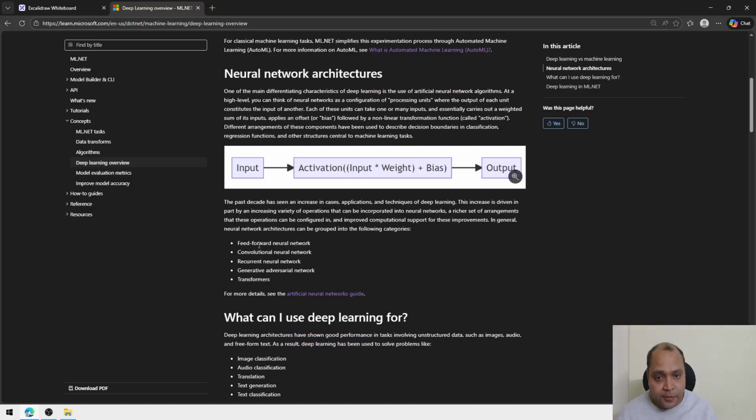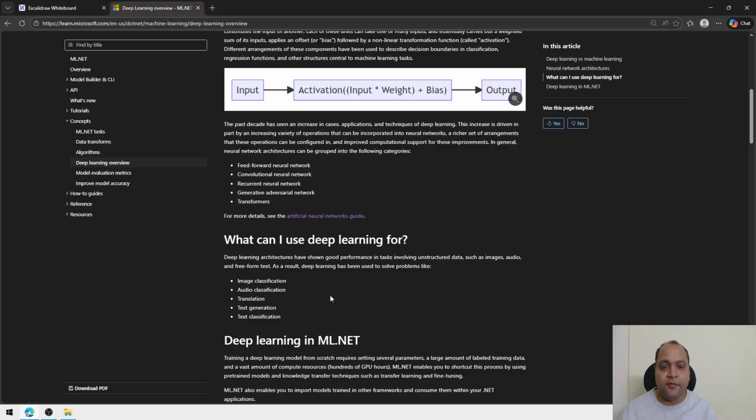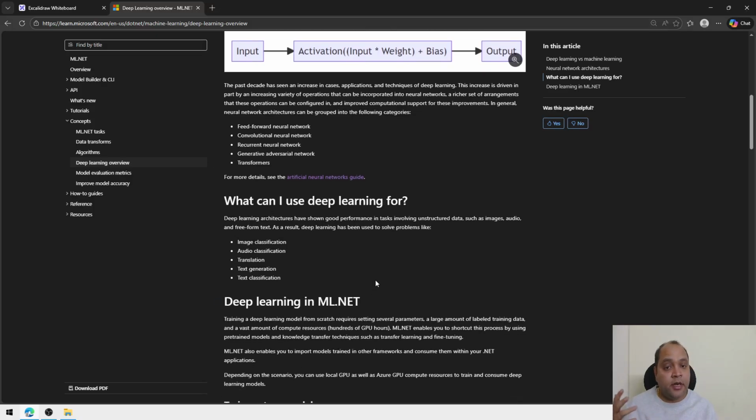What types of architecture a neural network has, I tried to explain to you, the different types of architecture we do have. What can I use deep learning for? Where can you utilize the deep learning concept? You can use deep learning for image classification, detecting objects inside an image, audio classification, translation, text generation, and text classification. These are the high-level uses of deep learning.